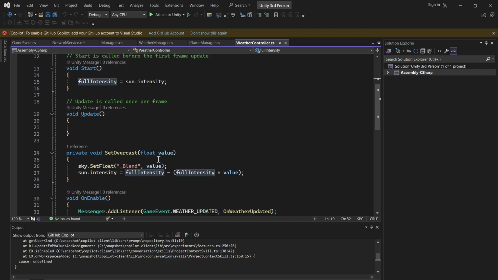And here the set overcast method does two things. It calls sky dot set float blend value, which is the blend parameter in the shader, controls how much of each sky image set is shown. At 0 it's fully sunny, at 1 it's fully cloudy, and it also adjusts sun dot intensity based on the cloudiness. As cloud value goes from 0 to 1, the sun's intensity decreases, making the scene dimmer.